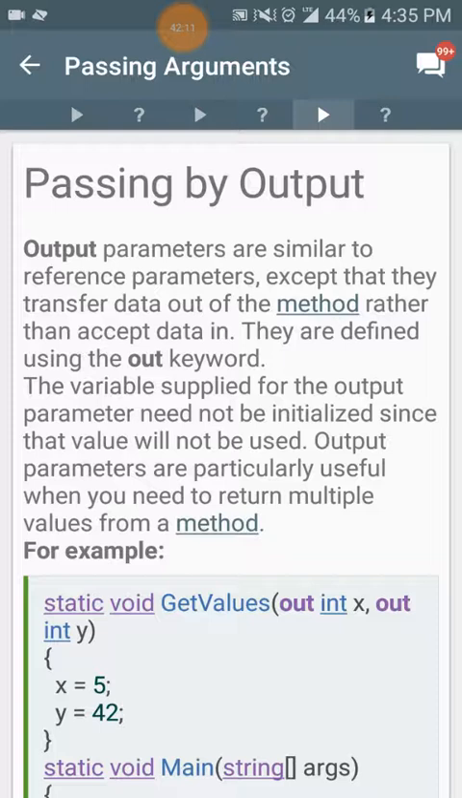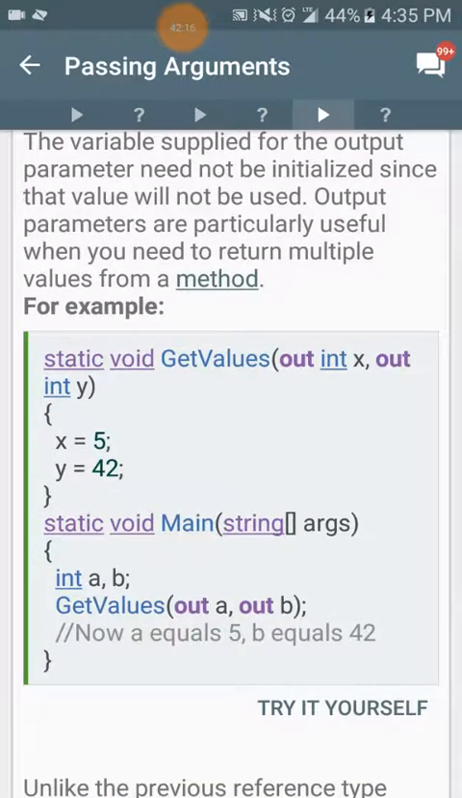For example, let's look at the method first, the out method. Static, because we want to call it from inside of the other method, main. Void, because we are not returning a value. GetValues is the name of the method. And the parameters in the parentheses are out int x, comma, out int y. And in the body of this GetValues method, we have x equals 5 and y equals 42.